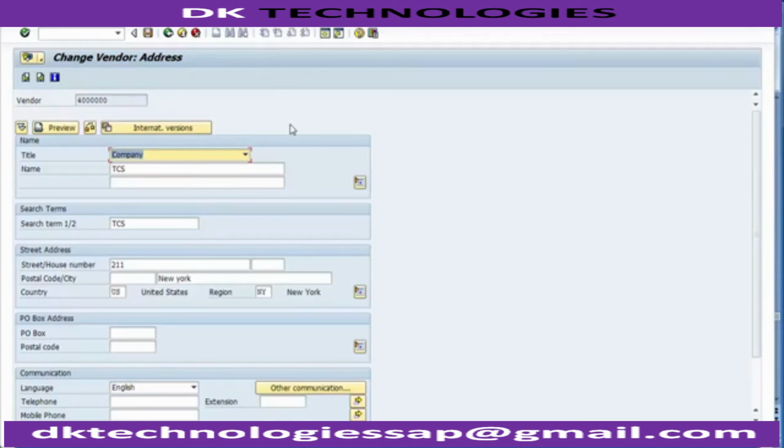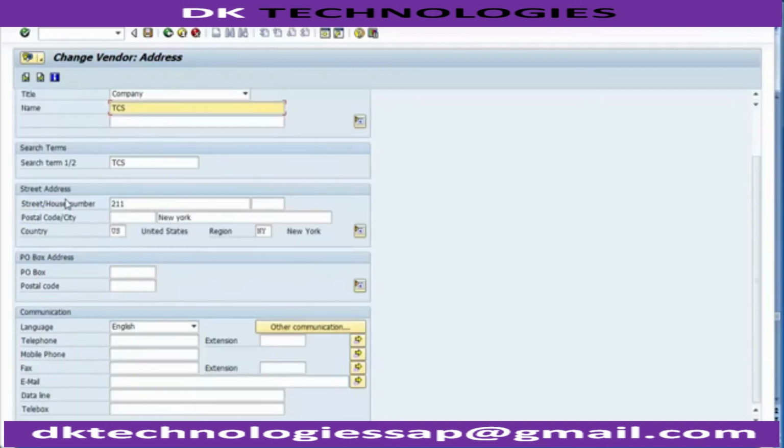Suppose later on you want to change certain things in it, you can change it. Like you can change the address, you can change the company name, and suppose you have messed up the mobile number or email ID, you can now update those things.